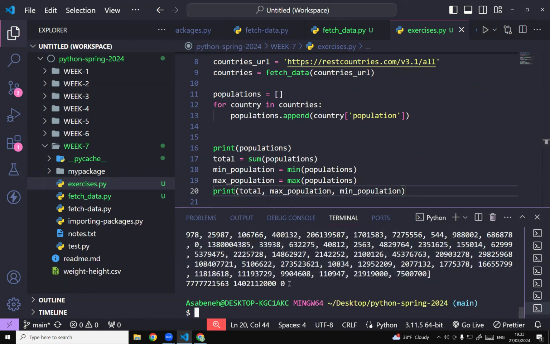Yeah, as you can see, the minimum is 0. So there are places that do not have people at all. And this one is 1.4 billion. It's going to be India or maybe China, this one. Okay, good.